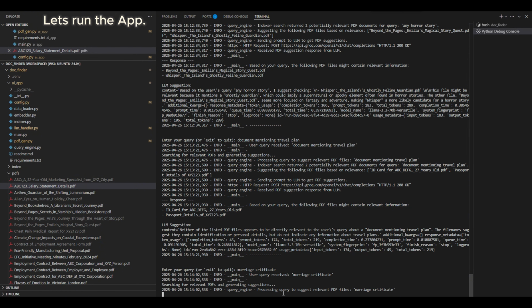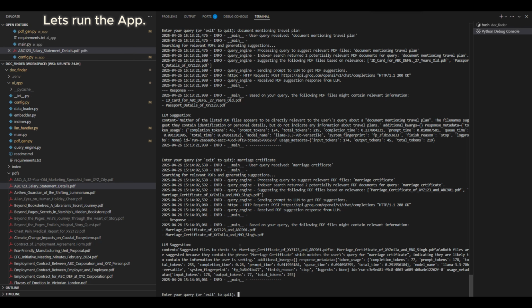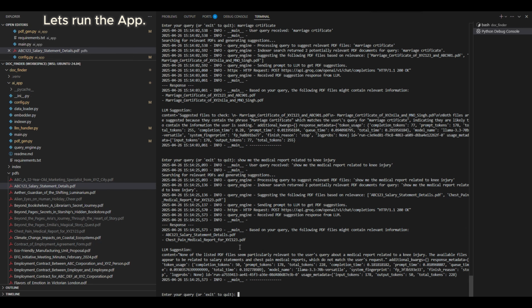So marriage certificate. Yes, it found a few. Let us now try to find some medical reports. Show me the medical report related to, for example, knee injury. These are all dummy details, so it's not real. So it gave me two things from the RAG system, salary statements, but it gave me a medical report of a dummy person XYZ123.